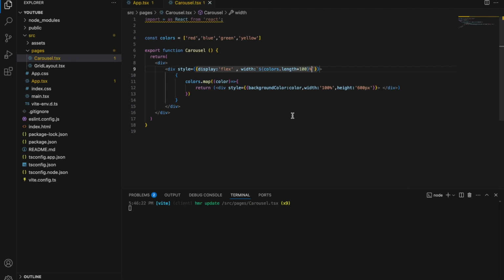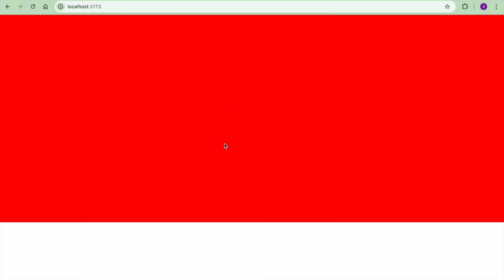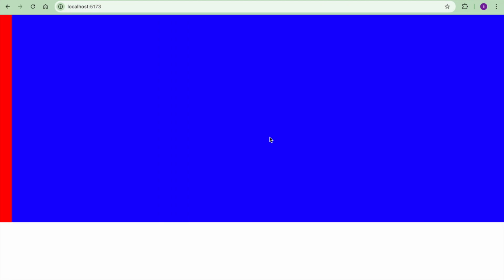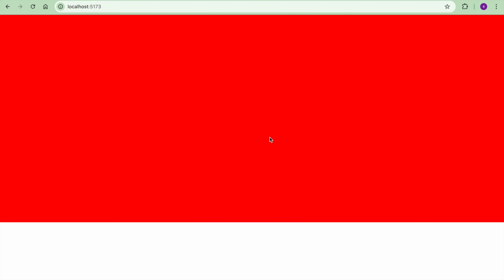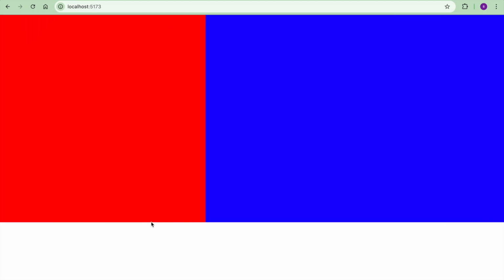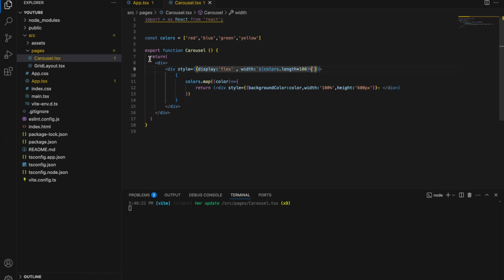Now each of the colors is taking 100% of the width, since the total width of the parent element is 600%, sorry, 400%. Okay, this looks fine. Now most carousels do not have this scrolling, right? We don't have this scroll bar in a carousel. So let's hide this scroll bar first.